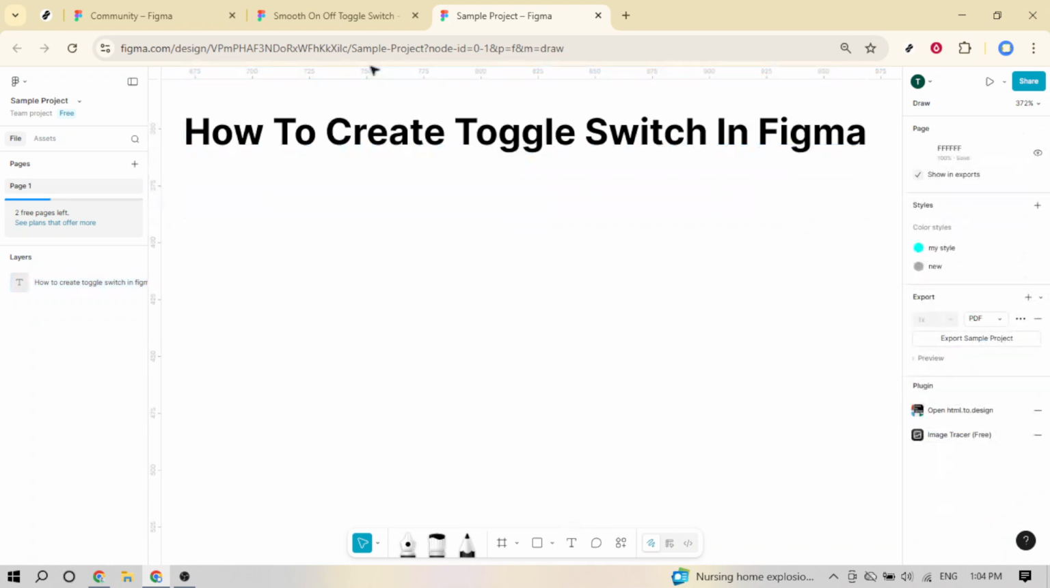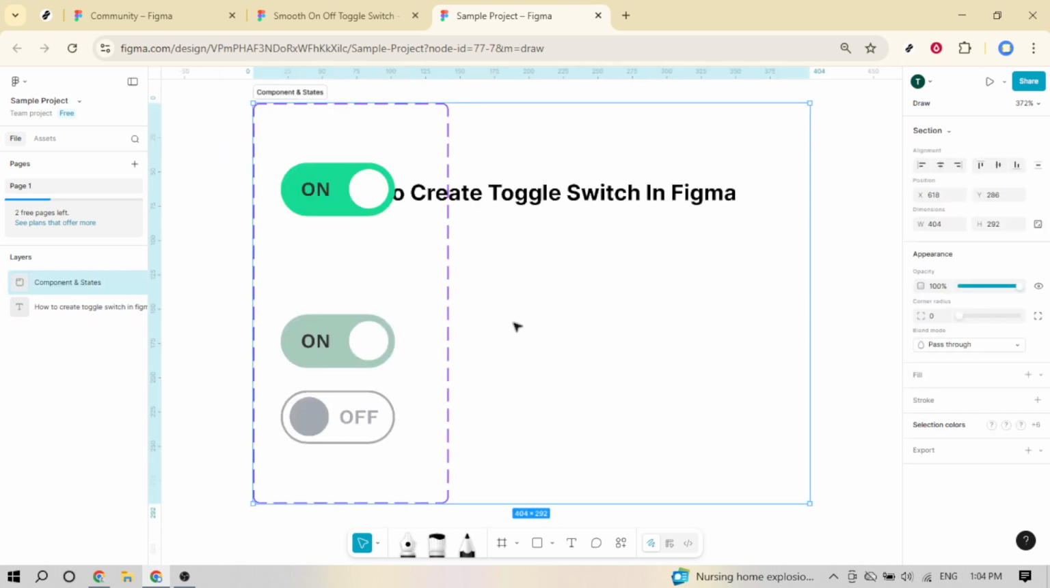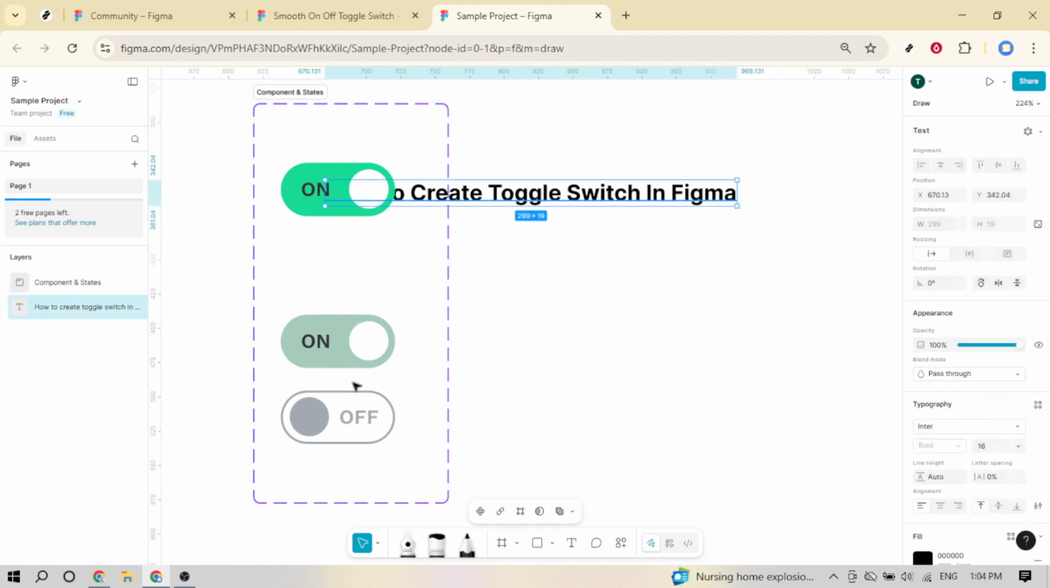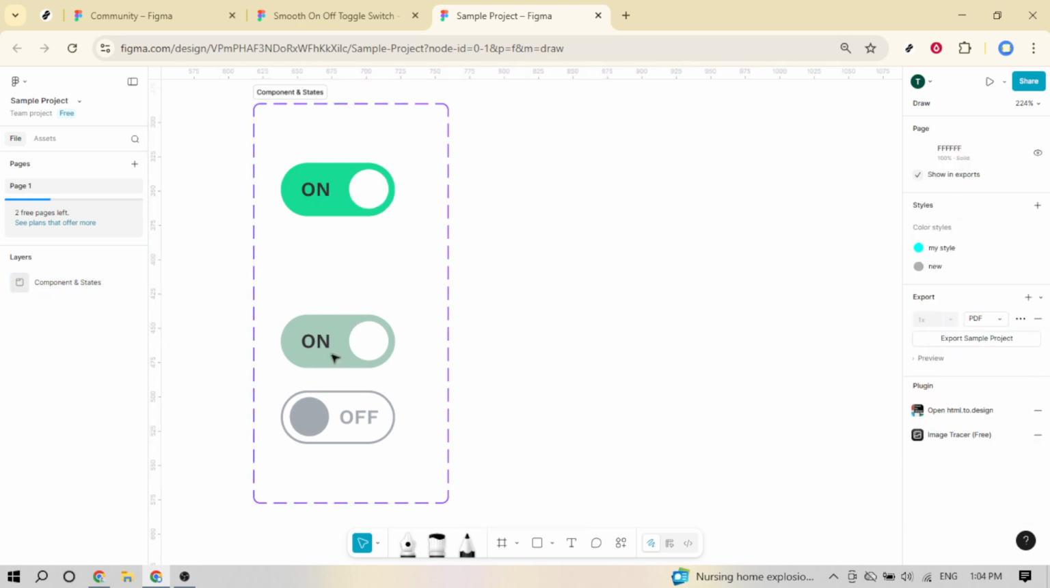If the file includes interactive components, test the prototype to see the toggle animate between states. Finally, review accessibility, ensure sufficient contrast in both states, and make the knob large enough to tap comfortably. That's it. You've found, copied, pasted, and customized a toggle switch from the Figma community to use in your own project.